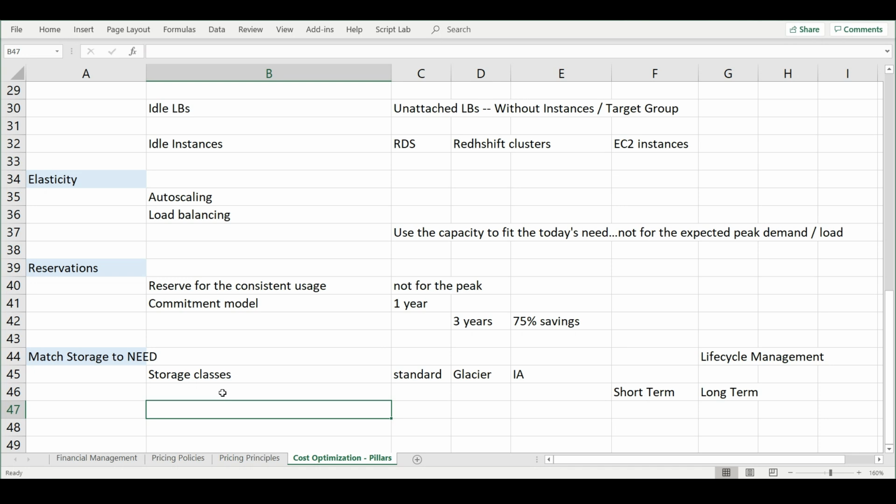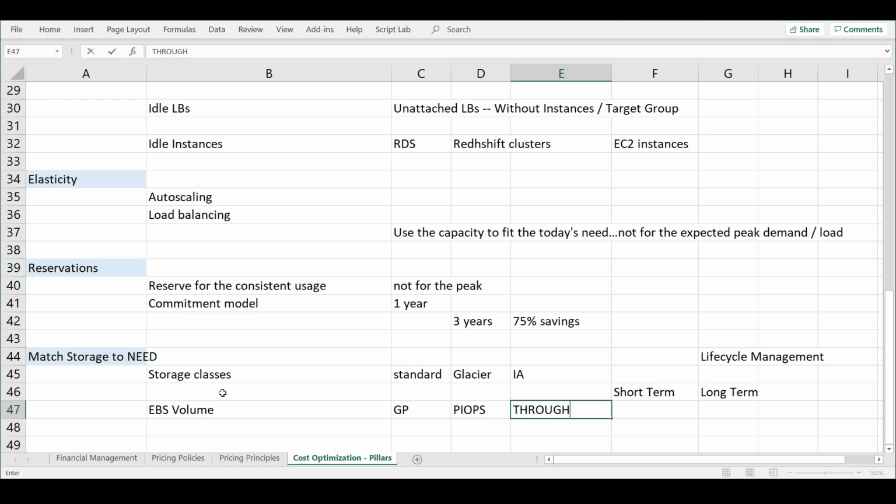You also have to choose the right storage class for your workload. Similarly, when you are choosing, let's say, an EBS volume, EBS volumes also have different categories. It has general purpose, provisioned IOPS, throughput optimized, cold storage, and magnetic storage, and so on. These different storage options also differ from each other in price. If you store your data in a cold volume, it is going to be 75% cheaper than the general purpose model.